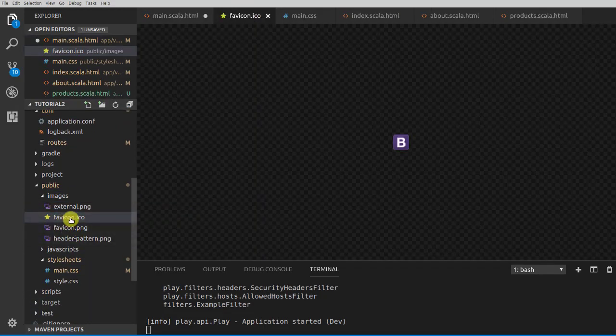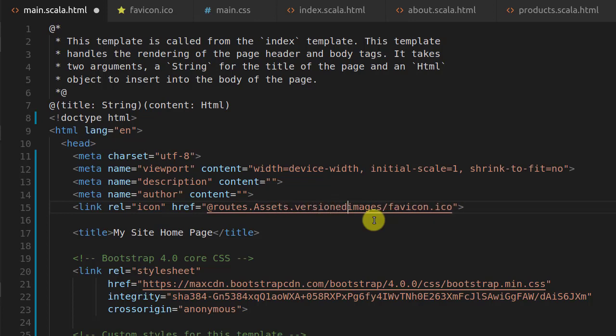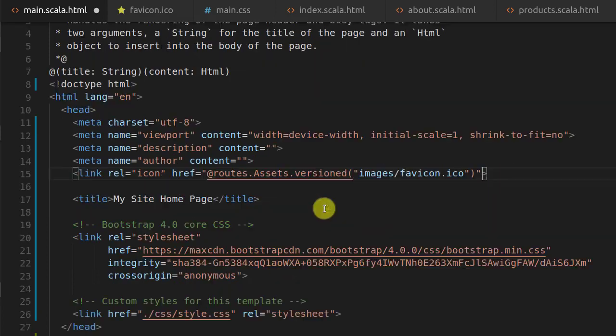So now we have favicon.ico, and to link it in I'm going to use reverse routing, which is routes. It's a static resource, so don't forget the @ symbol, @routes.Assets.versioned, and then in quotes images/favicon.ico, and close that and finish off the quotes. Don't get confused by the quotes, make sure you close them, otherwise you will get errors.